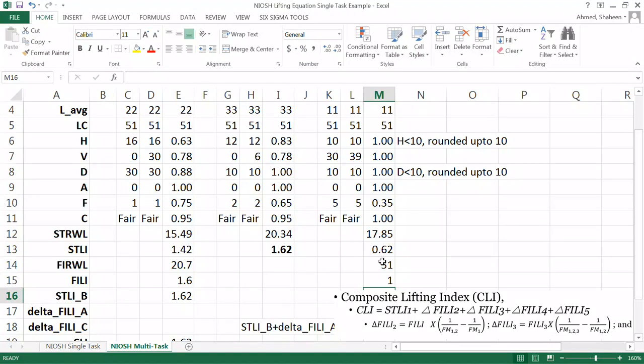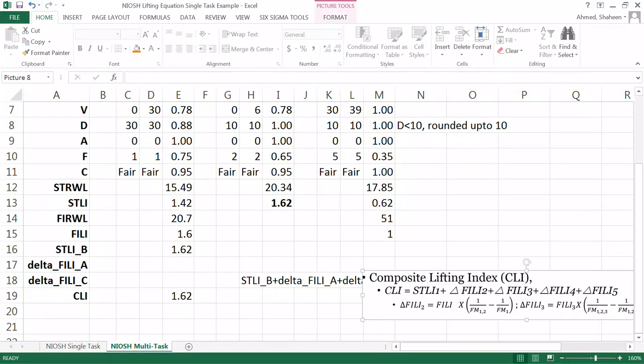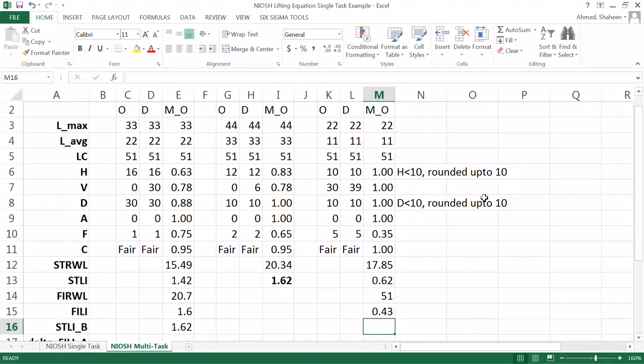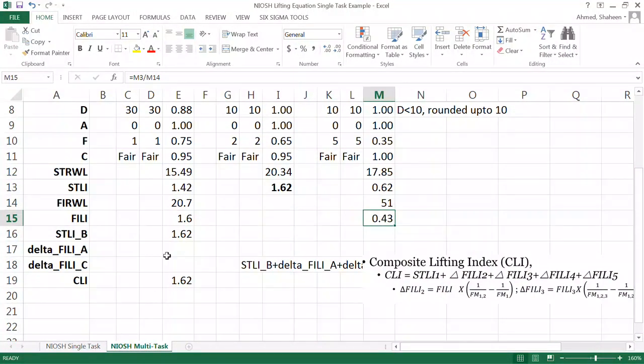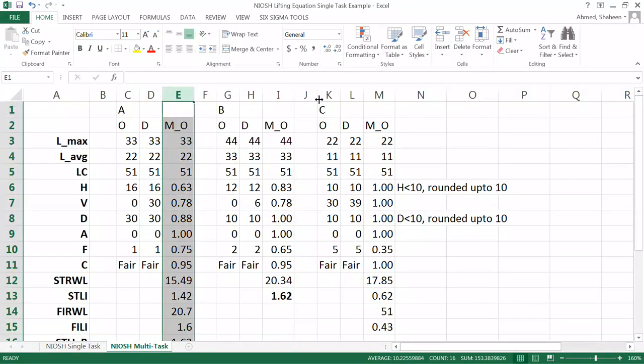Let's see if this is correct. Well, this multiplier is 1, so it's actually not that 50, that's the load constant. This is the maximum load. I don't know why I did that, I simply could have copied that here. Anyway, what else to do? So I have all these frequency independent lifting indexes for A and also for B.